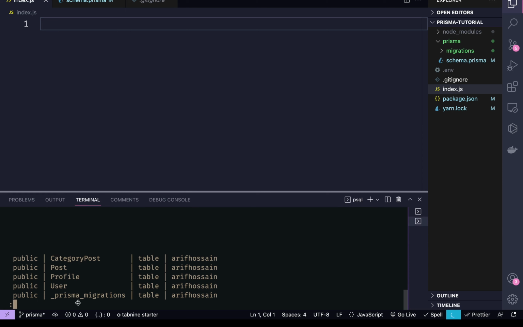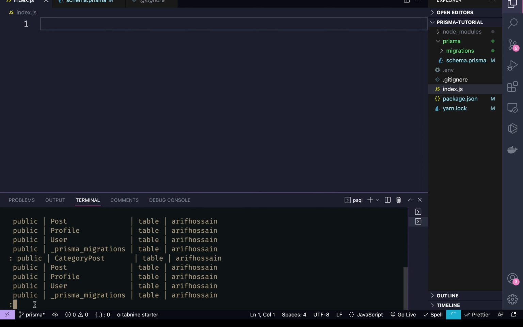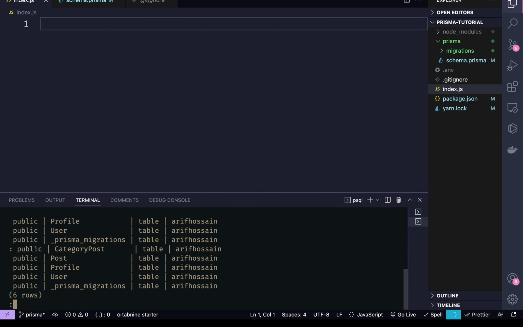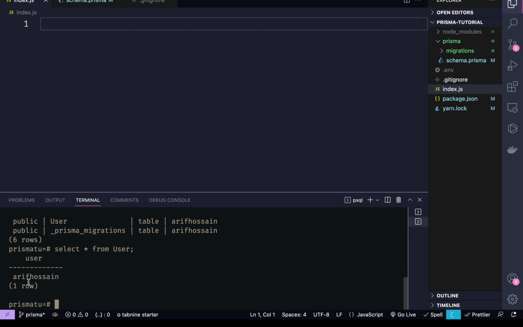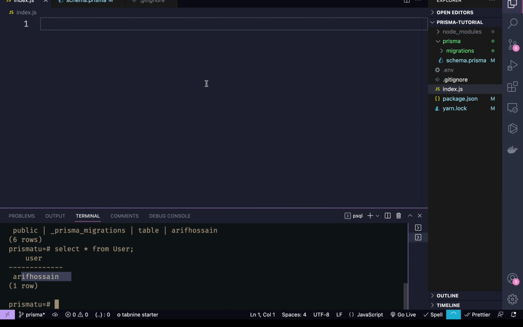If we just want to see something, let's say we'd like to see user. So I select, and if I try to see user, then maybe I cannot see anything, because there is no data at all. As you can see, there is zero rows, but no data, so I cannot see any data. So now we would like to use Prisma client in order to send data, in order to create a user. So let's see how we can use it.